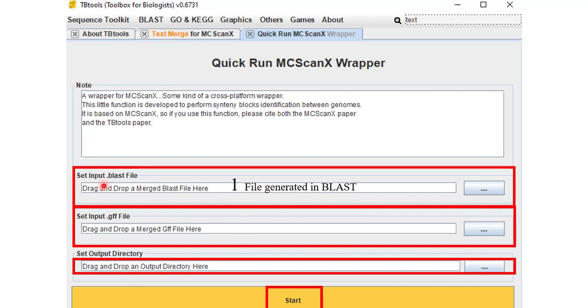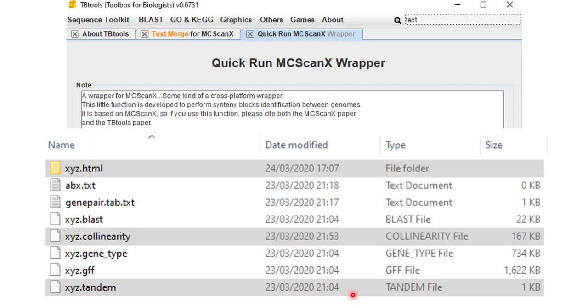In the first step, set input.blast file, you put the file generated in the blast step, and set input.gff file, put the file that is generated from merger for MCScanX, and then again give it an output pathway, and then press start. After some time you will get your result with extensions HTML, Collinearity and Tandem. These three files will be generated by MCScanX wrapper.